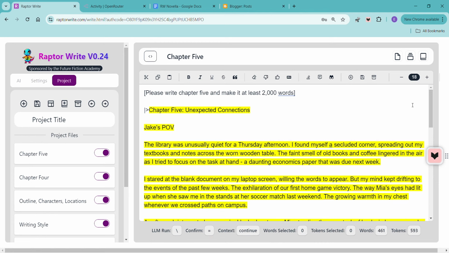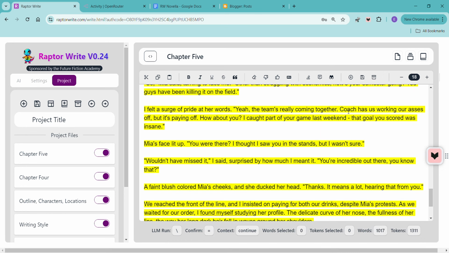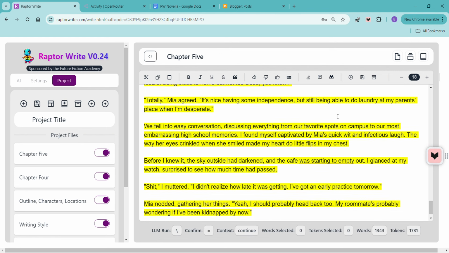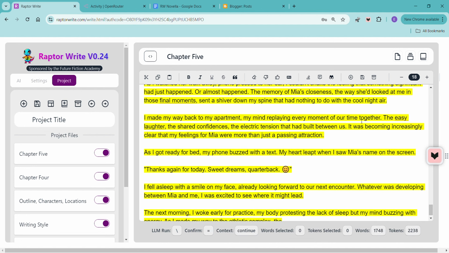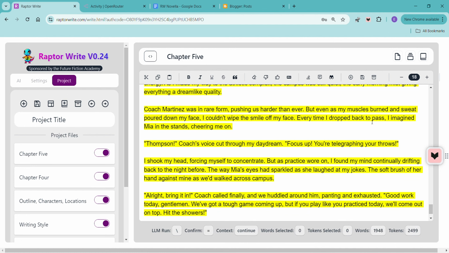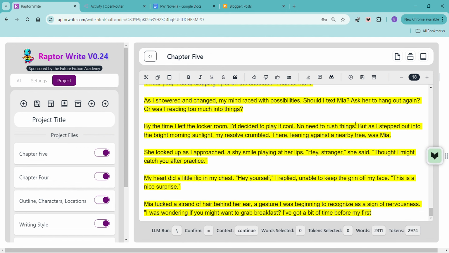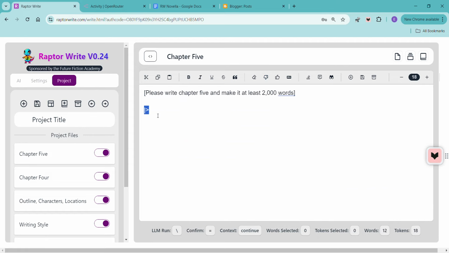Nope. Let's see here. Not having two Jake chapters back to back. I'm gonna let it finish. Nope. There we go. Let's try again.